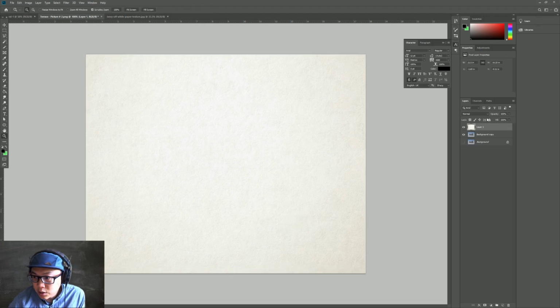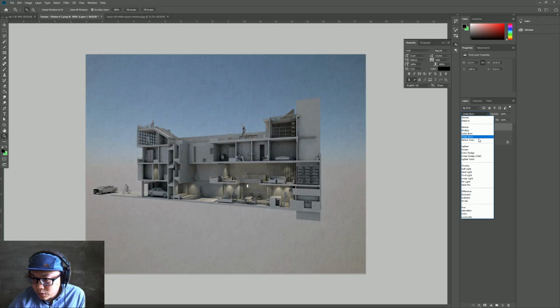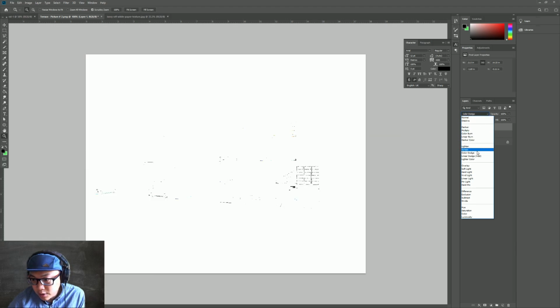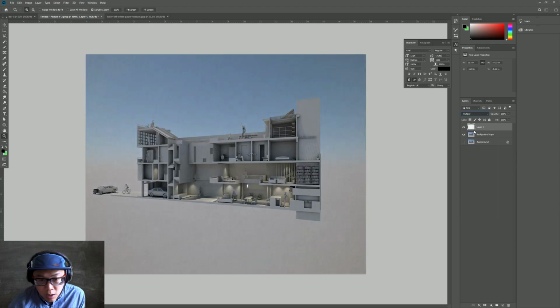And then here I can just change the layer setting to multiply. So I think multiply hides all the white, but I can retain the texture here. And it's a bit too strong, so I can lower the opacity, let's say to 60. So it's really faint, but it just gives more texture to the image.